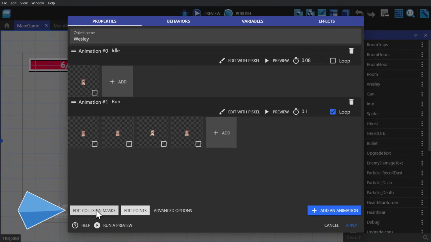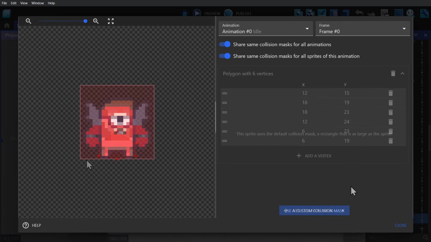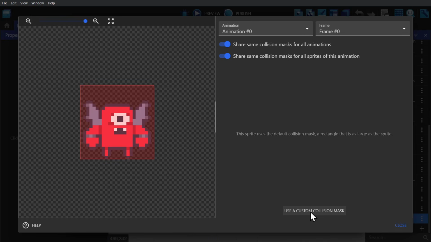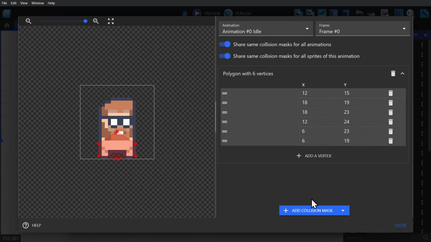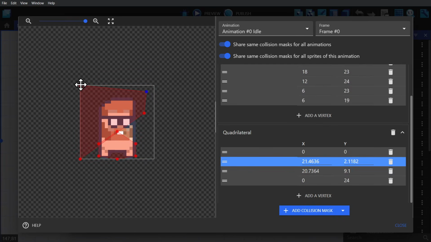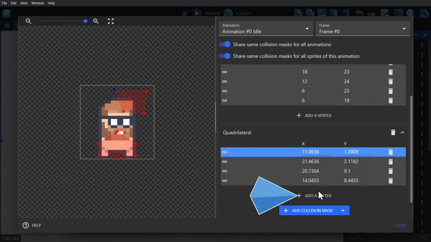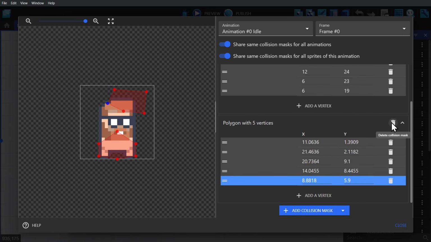If we click here, you'll see that this object has a custom collision mask. By default, the collision masks will always be the size of the image itself, but then you can create a custom collision mask that better fits the object. And you can set up multiple collision masks, and you can add extra points by clicking Add a Vertex. But we'll get rid of that for now.